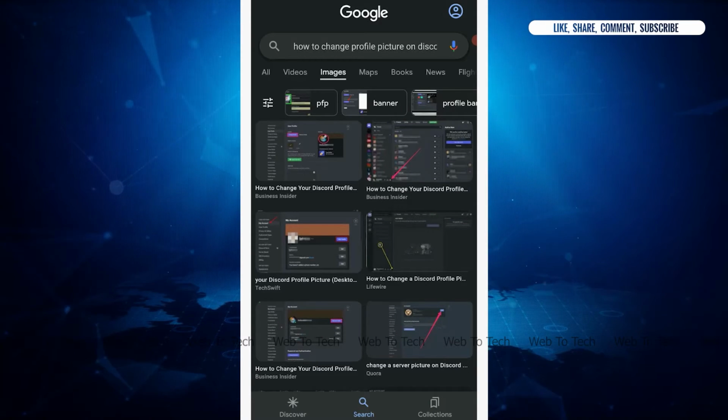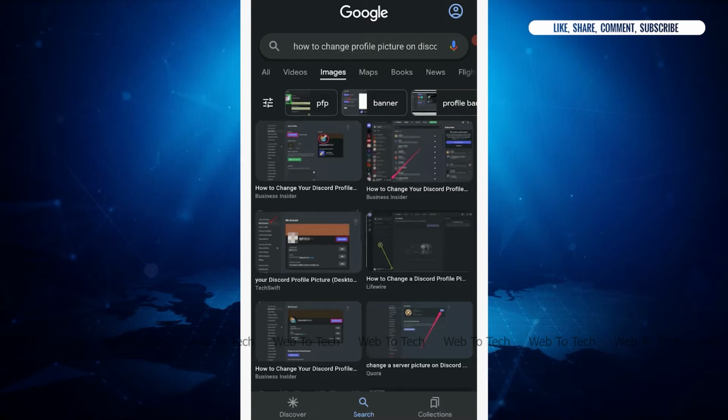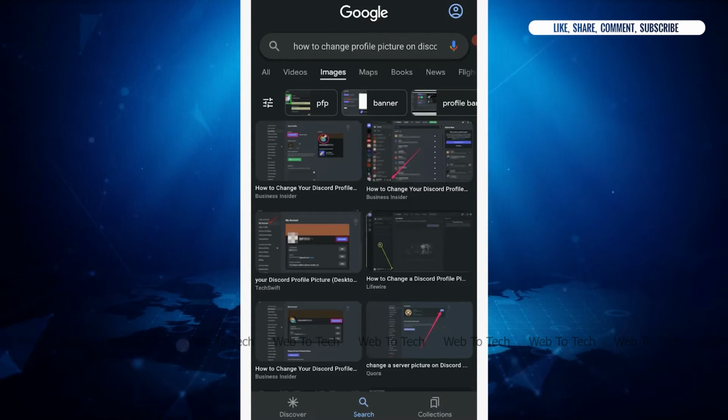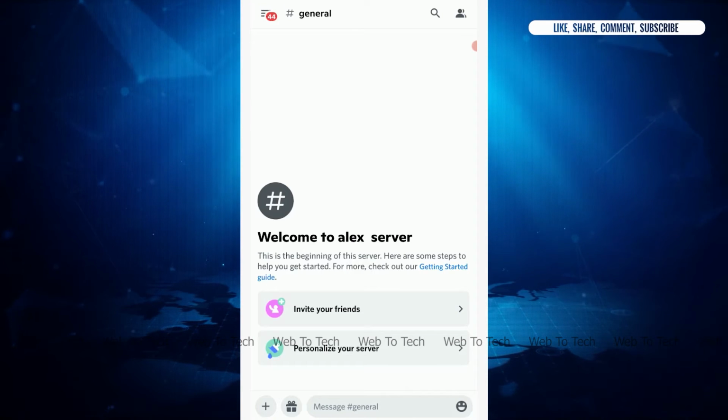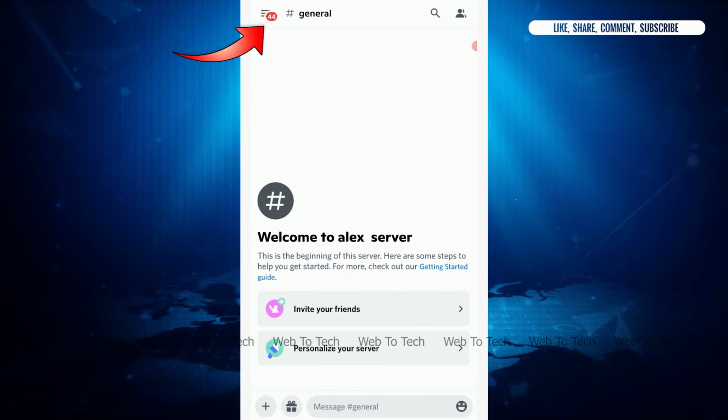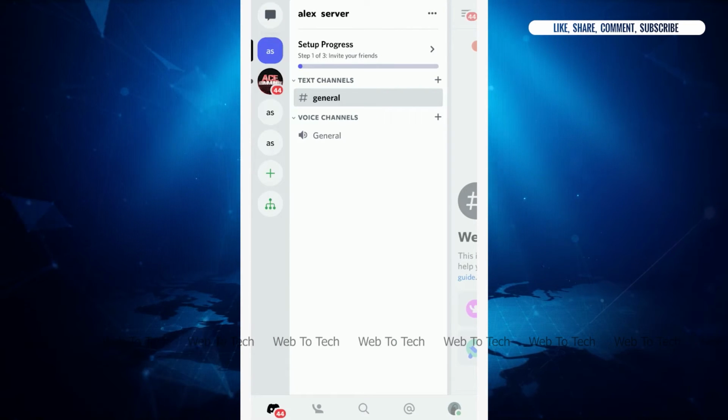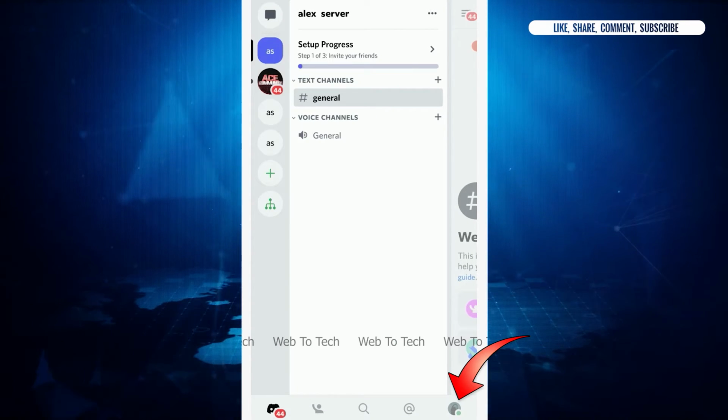Today for this video of WebToTech, I will be showing you how to change profile picture on Discord. So for that, open the Discord application. Once you're at the Discord, you need to tap on the menu icon on the top left corner, tap that, and then tap on the profile icon on the bottom right.